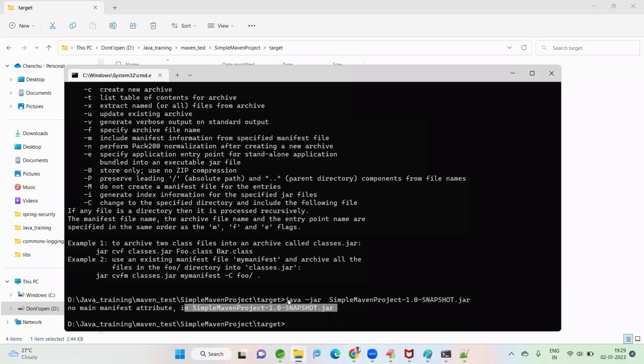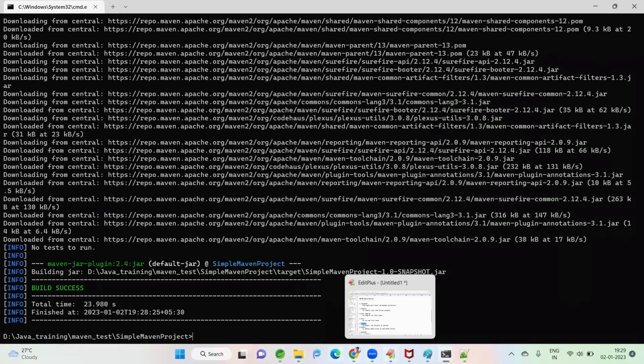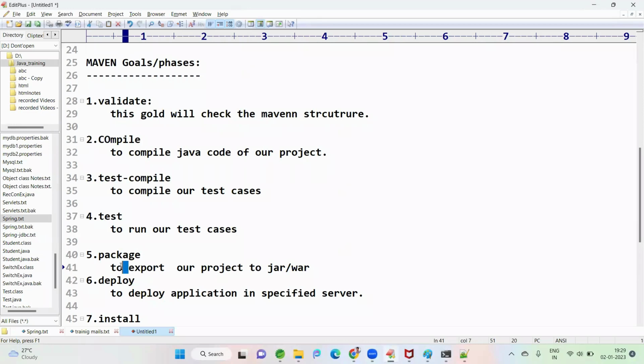So we can run Java files by using the java command. This is the command. Okay, this I already told. I will tell you more on this by using Spring Boot. Okay, this is to build our code into a jar file or war file. Deploy is where you can specify the server. If we need to automatically deploy into Tomcat or JBoss, we can tell it to deploy. This is not required much.